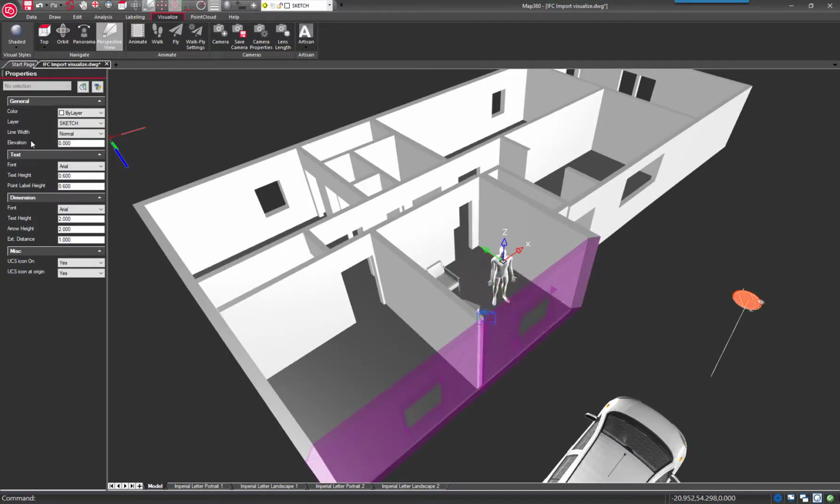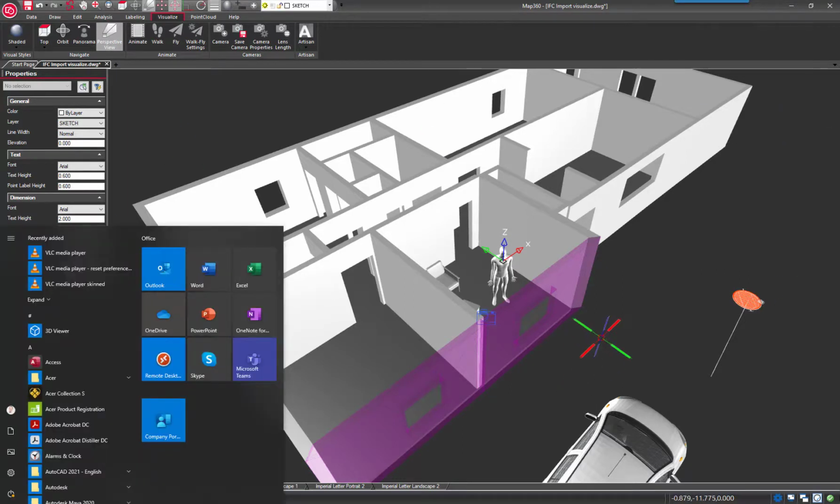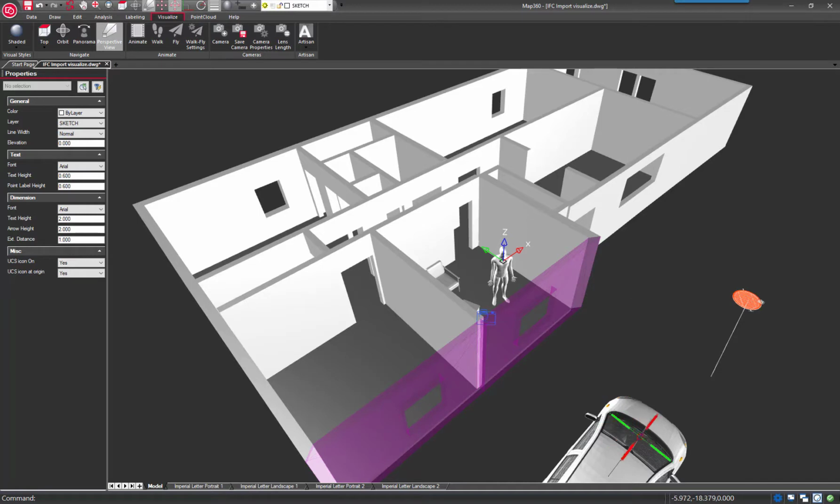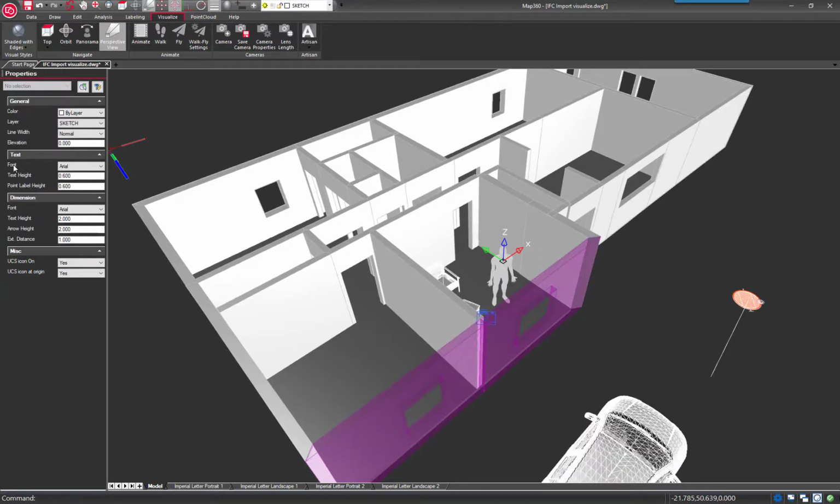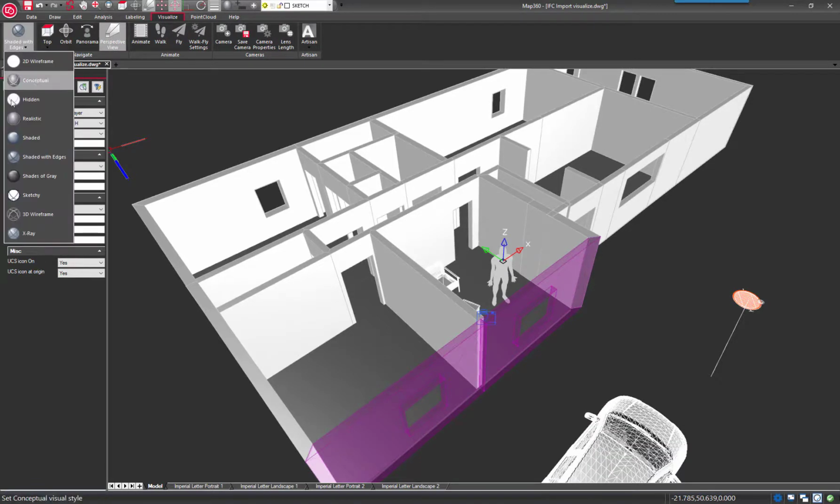Shaded is shades of gray, unless you have materials on an object. So in this case here, the materials are still rendering for this vehicle. There is a way to turn off the material rendering if you want, and I'll show you how to do that at the end of this video. You can do shaded with edges.